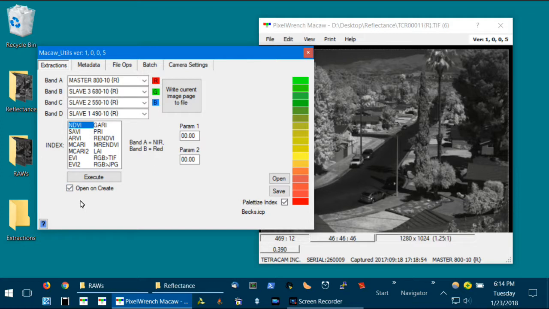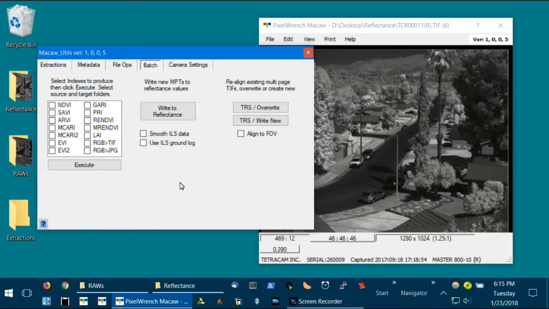The Open on Create button will open the generated index once you create it. The Palletize Index button will palletize the index instead of generating an index without a palette. The main purpose of this page is not only to select the band IDs for the vegetation index that you're interested in, but also to generate single vegetation indices. This is in contrast to the Batch tab, which has you generate multiple vegetation indices.